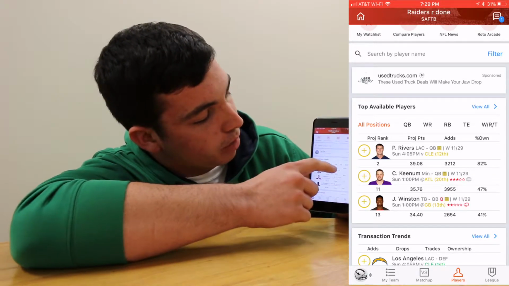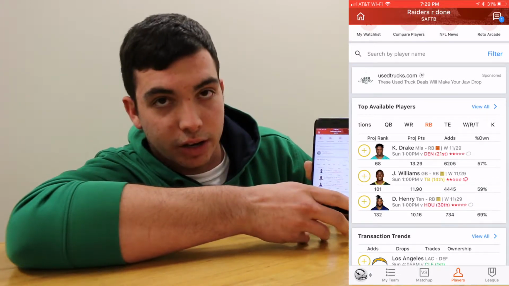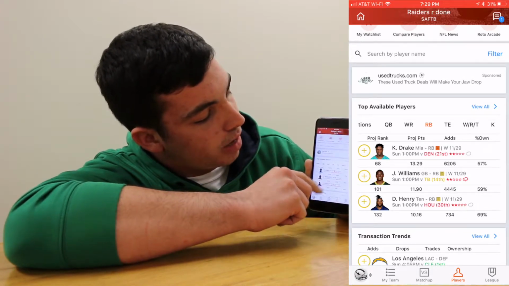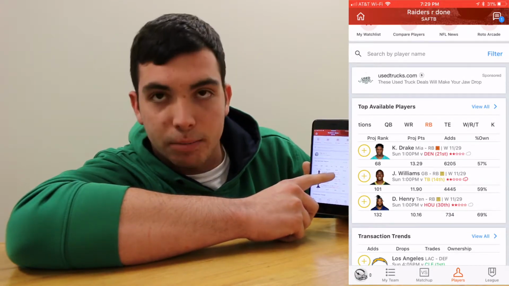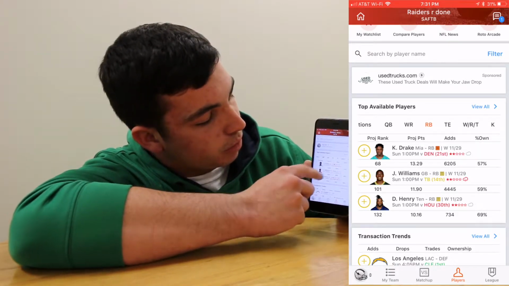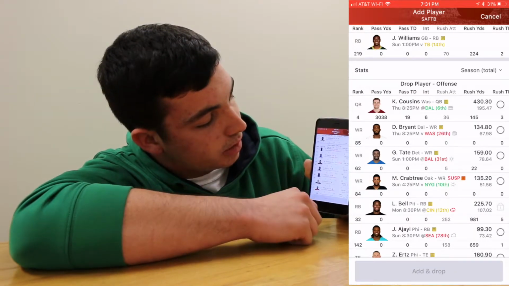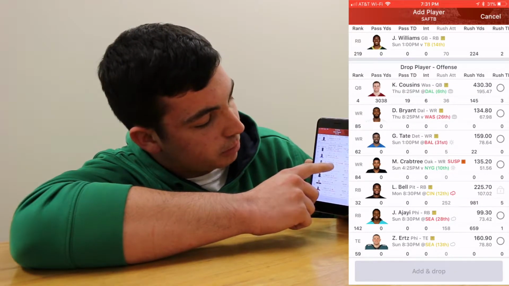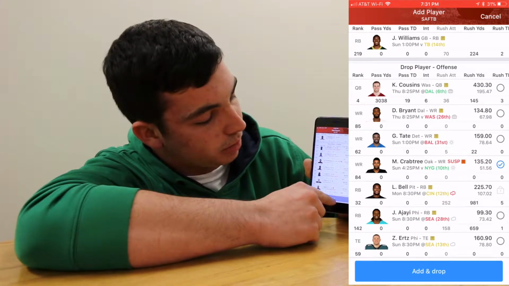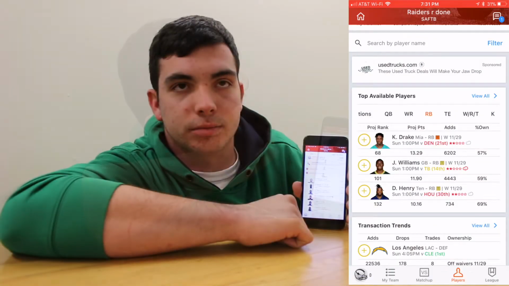So say if I want to pick up a running back, I click on RB, and now same thing as earlier, looking at the stars, the projections, which is now below it, and the little red part where it says Denver. So say if I wanted to pick up Williams, I click on add, and I pick somebody to drop. So since Michael Crabtree is suspended, I could click on the circle on the right, and then click add/drop, and then confirm, and then click OK.